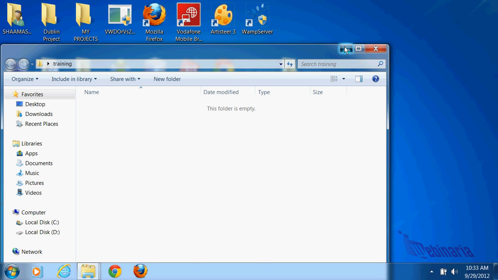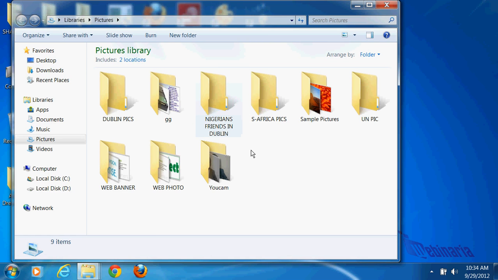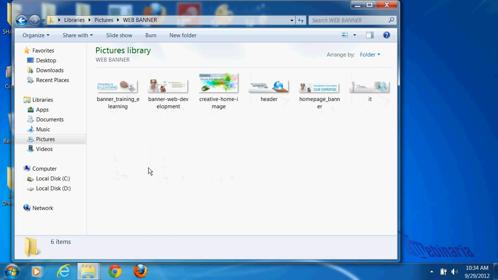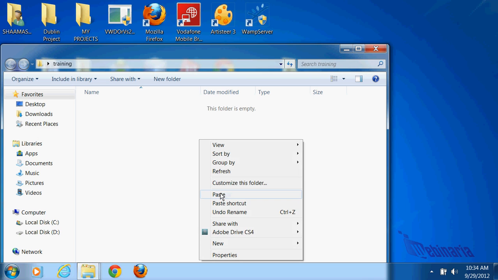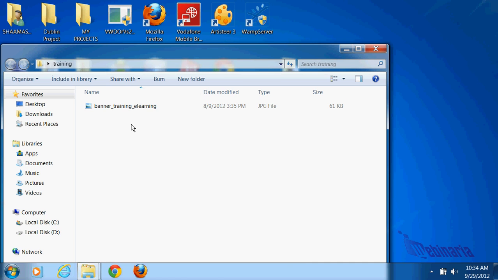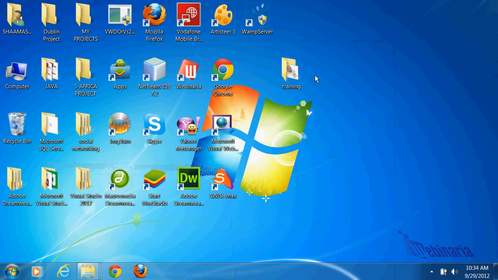Okay, let's minimize this. I have to go and get my pictures, anywhere they are on my system, that I want to use on my website. I go to my pictures to copy any picture that I want to use on my website. Okay, web banner. I need this. You copy it, you minimize it, you come back to your training folder, you paste it. I believe you get it all. Now I can rename this as banner 1, anything you like. You minimize it. Okay, I hope you all understand up to this stage.